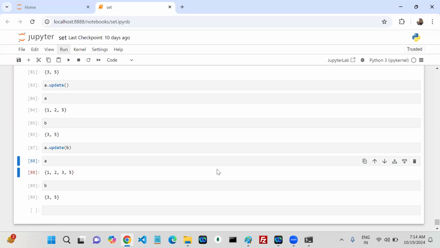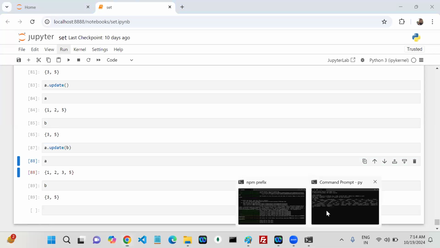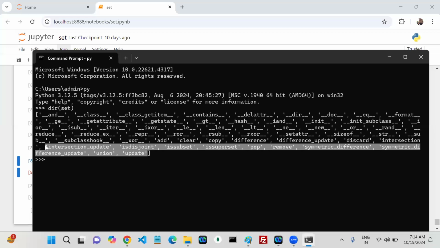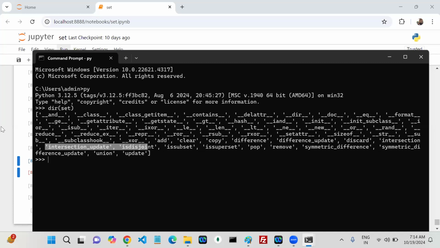Okay, these are the methods in the set. We'll see the real-time use later, where exactly we are going to use them. For now, you should be comfortable with the purpose and the functionality, how it's going to work. Okay, up to here. Got it?